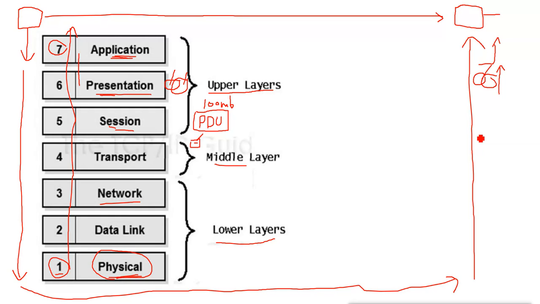Now if they reach the destination and arrive at the transport layer, what is the transport layer's job? To do the reassembling. That means after segmentation, on the receiving side, it has to reassemble all the different packets of 1 MB each to create this 100 MB PDU again for the session layer.